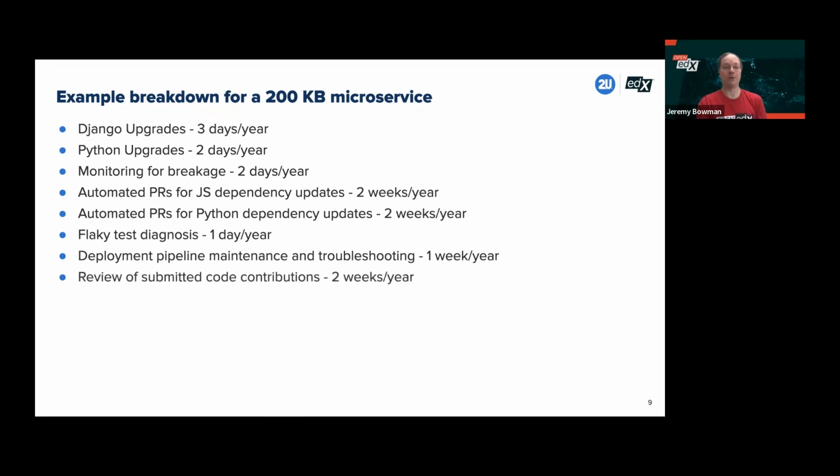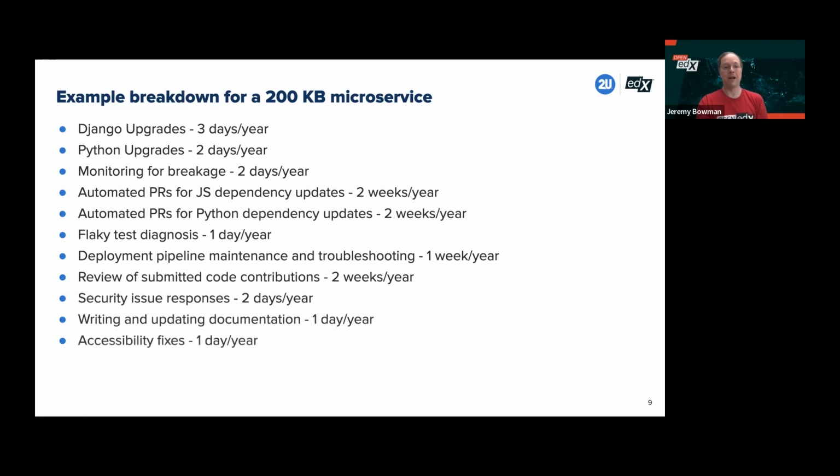Review of submitted code contributions from people who we don't employ, but have said, hey, I think this would be a nice addition, can you please take a look at it? Maybe 2 weeks per year to take a look at those as they come in. Responding to security issues, 2 days per year. Writing and updating documentation, 1 day per year. And accessibility fixes. This is important in order to maintain our WCAG 2.1 AA scoring. A day per year on that. And changes in CI and release tooling. This takes about a week per year.